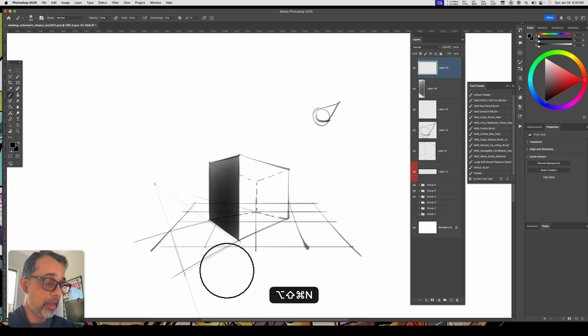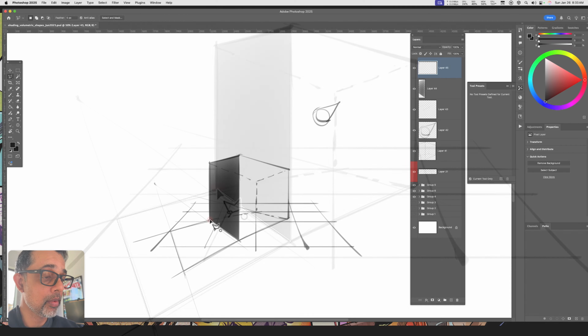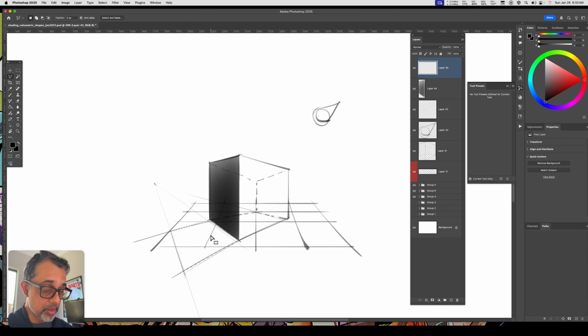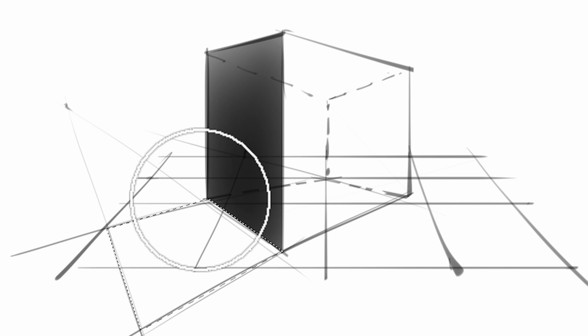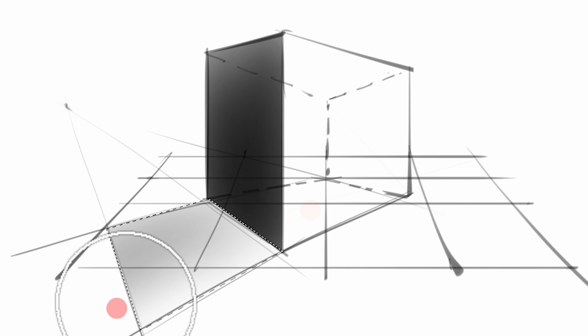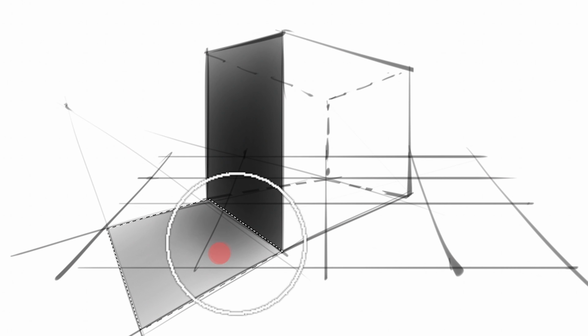Let's make a new layer and then render the cast shadow. So again, with the polygon lasso tool, putting this on its own layer. I do that just because if I make a mistake, I can easily repeat just one step instead of having to go back and do the whole thing. And I'm going to shade, and the area that's closest to the edge of the box will be the darkest.